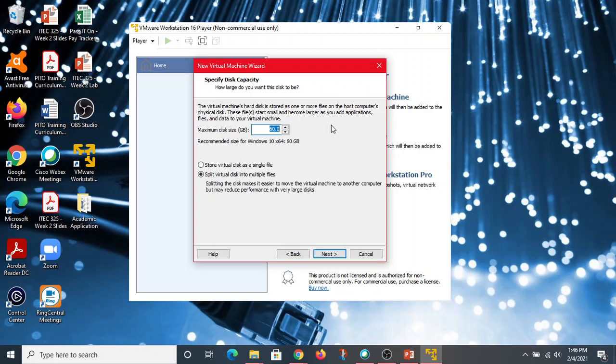The recommended is 60 gigs. It's not going to fill up that 60 gigs of your hard drive. It's just going to set the bounds for how big that virtual machine can grow. It can use up to 60 gigs on your hard drive, but it won't take advantage of it automatically.